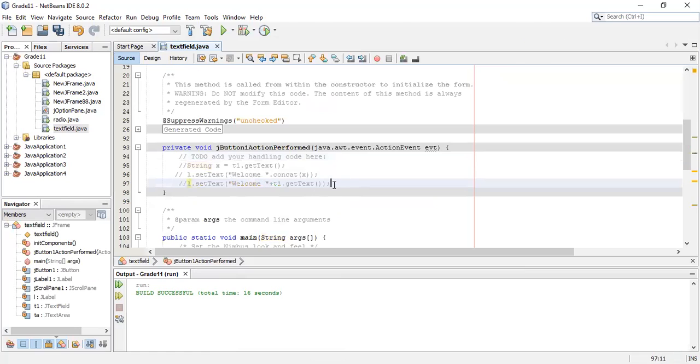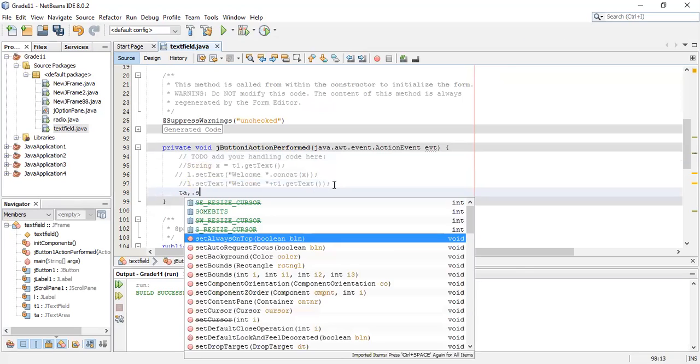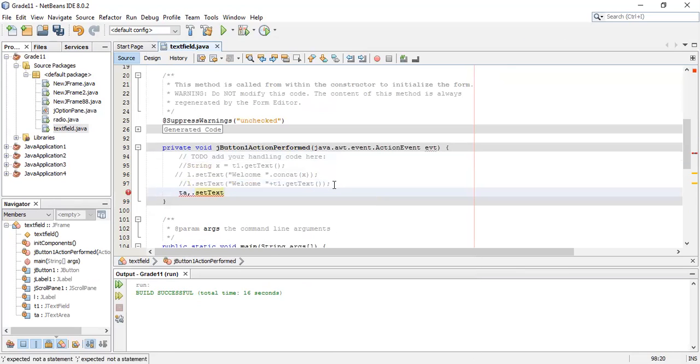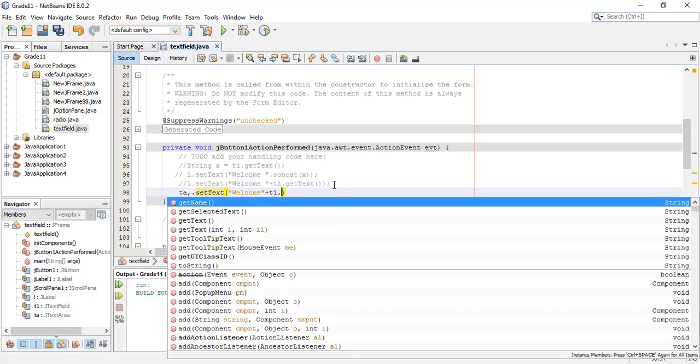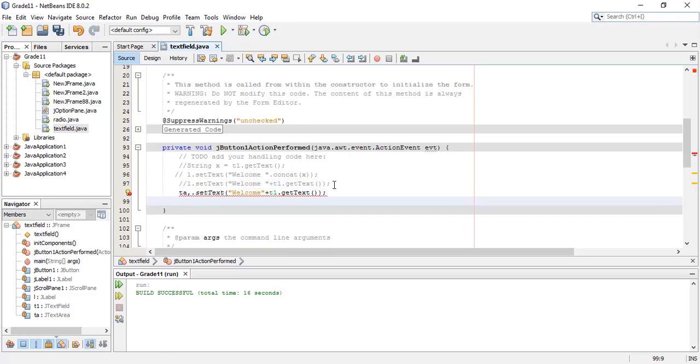Now TA dot set text, inverted comma, welcome plus t1 dot get text will give you that same answer. Fine.